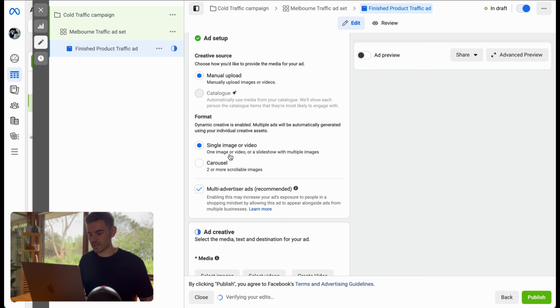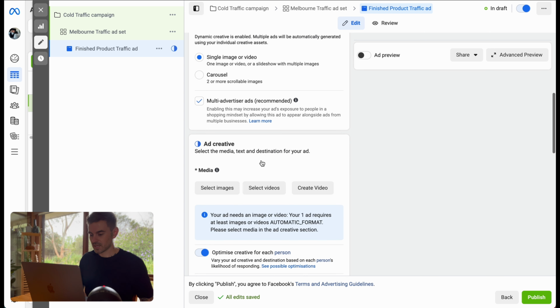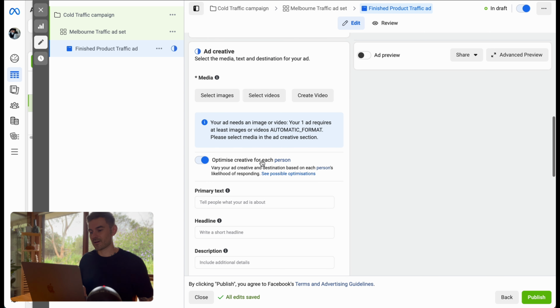We can go through and choose a single image or video, or we can choose a carousel, which is a bunch of photos that you can slide through. We go through these in a whole other video because once again, they are a whole other thing on their own. For this one, we are going to be doing single images. Now we are at the ad creative setup.